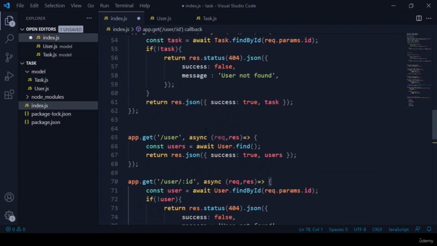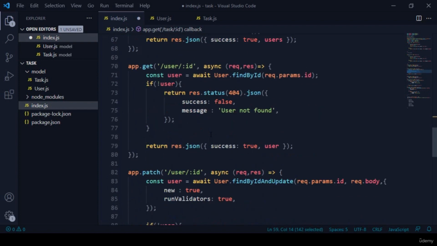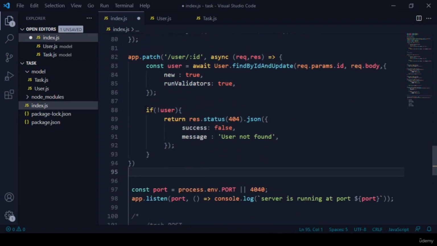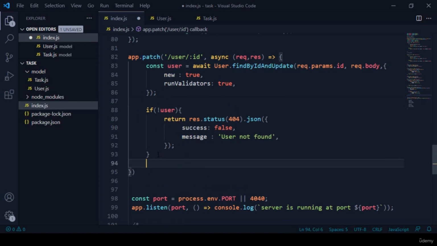You can also add the same things for the user, and for the task, and that is for our patch method, that is for the update. So if we get any user issues, then success will be false, and it will display the user not found message. Otherwise, that means if everything is okay here, after this I want to return another JSON format data.